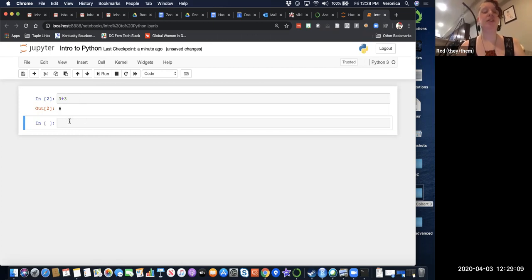Now you can see that the code that I ran now has a number in the square brackets. And the number here is 2 because it's the second thing that I ran. It's also the first thing that I ran, but the number is based on the time run after you've opened up your notebook.